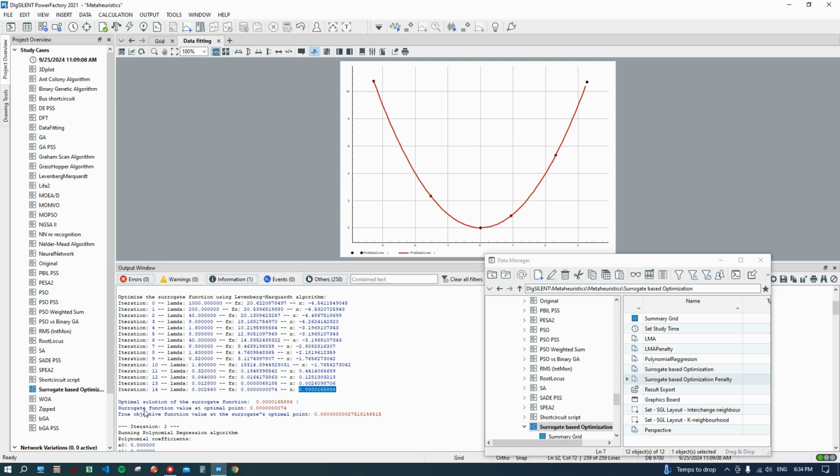Yes, and the surrogate function value of the optimal point is going to be this one, corresponding to f of x. And then the true objective function value is computed at the surrogate optimal point. So we are going to evaluate our time-consuming sphere function around this optimal point, and we should obtain the true objective function value.